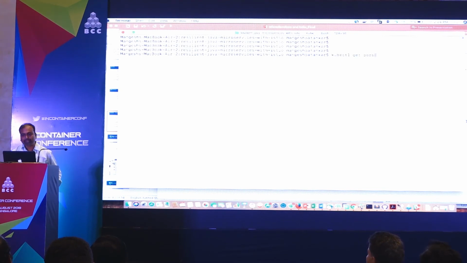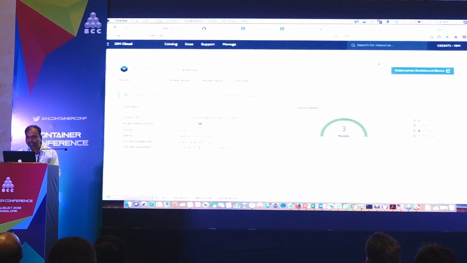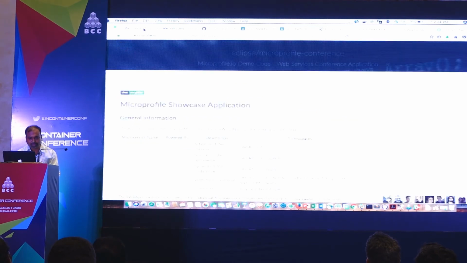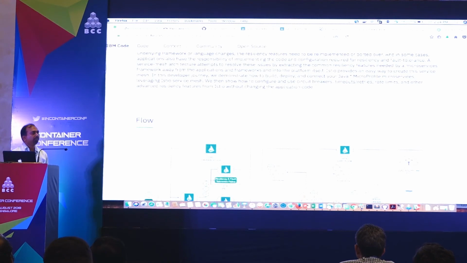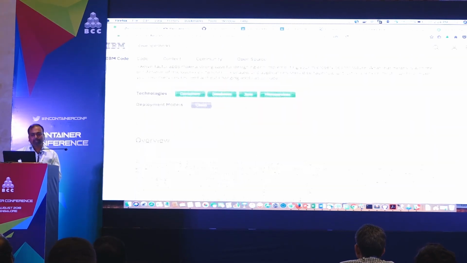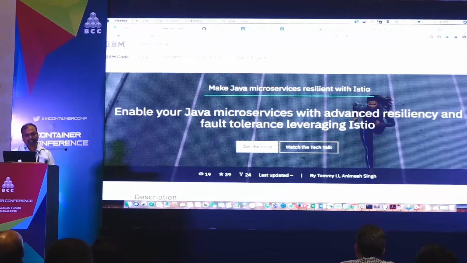What I'm going to show here are the five microservices which are deployed: session, speaker, and vote, and there is a cloud and DB, right? Let me show you the application. This application is listed on the Eclipse MicroProfile, and it has been extended and used in this particular deployment. This is the code pattern. If you go to developer.ibm.com, under code, you will get multiple code patterns, and if you go to the container category, you'll find this one, make Java services resilient.